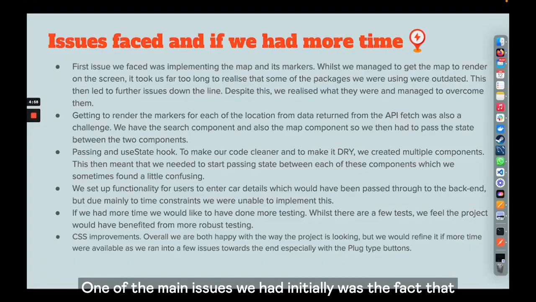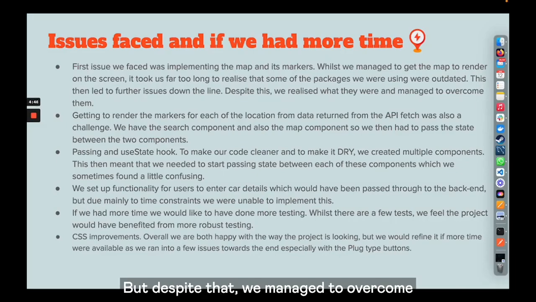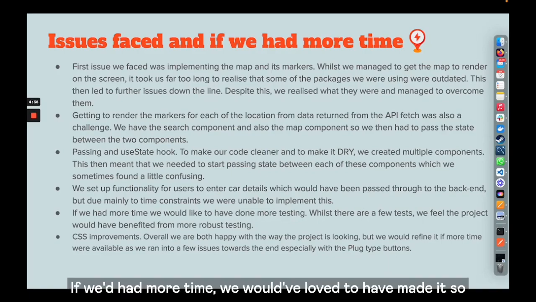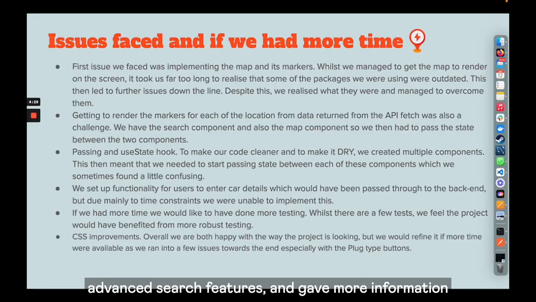One of the main issues we had initially was the fact that we were using a Google API that was out of date and had poor documentation. It took us too long to realize this, but despite that, we managed to overcome the problems we had with the API, and we got to start rendering markers on the map. If we'd had more time, we would have loved to have made it so that you could navigate to those markers. They had more advanced search features and gave more information back relating to the type of card that you'd saved in.